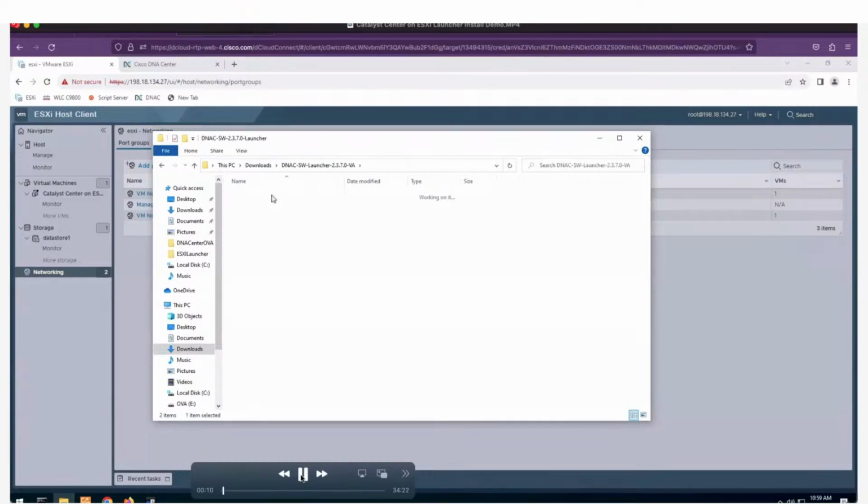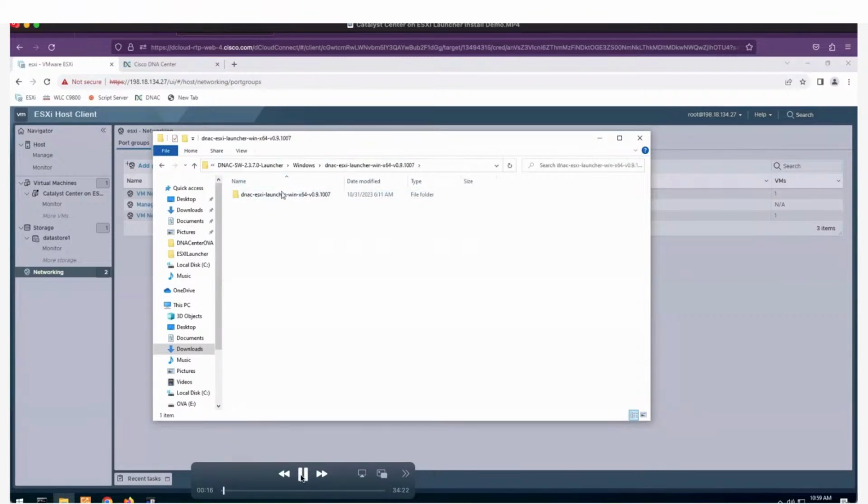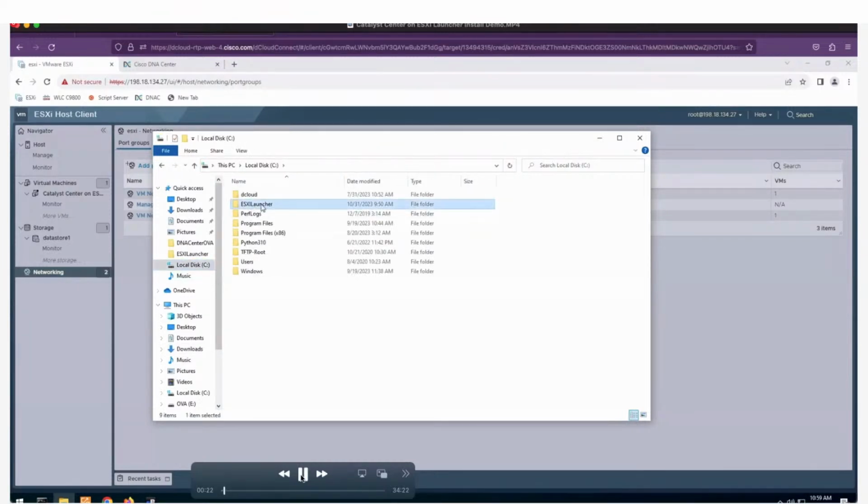So you see that it's going to give you 3 options: Linux, Mac, and Windows. I'm going to go with Windows, and I'm going to extract the file and copy and paste it on the C drive where I have the ESXi launcher folder, and I'm going to bring that up here.